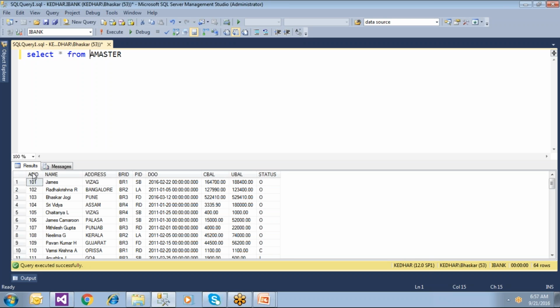I have some data: account ID and name of the customer, then address, then branch ID in which the customer has opened the account, and product ID: savings bank, loan account, and recurring deposits, the different kinds of accounts we can open in the banks. And the DO means date of opening an account, and the clear balance, unclear balance, and status of an account. O means it is open and C means it's closed.